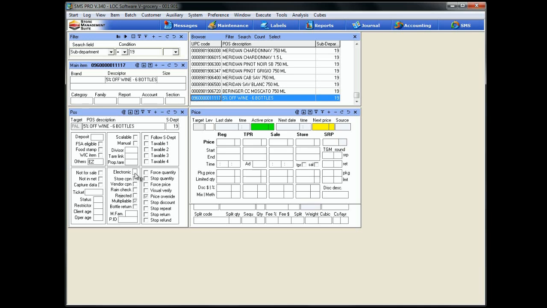The next thing we want to do over here in the electronic box, that's for electronic coupon, we want to double tap that and make sure we select the electronic coupon, and we want to tell the system it's a store coupon versus a vendor coupon. That's really all we've got to do over here in the POS table. So now we're going to hop over to the price table and get that all set up.